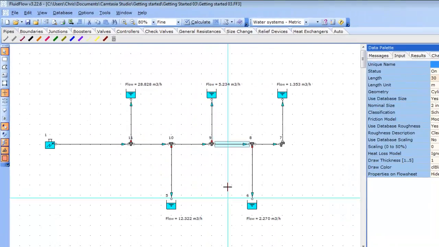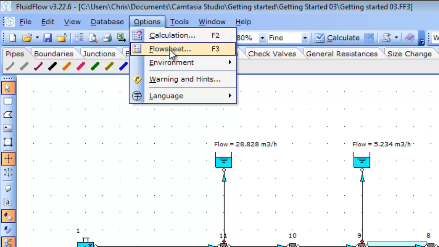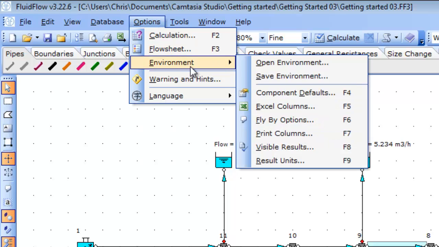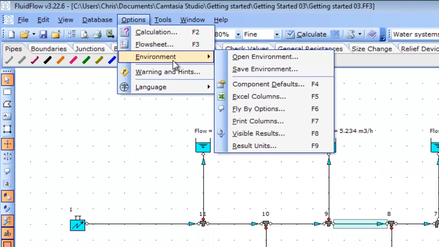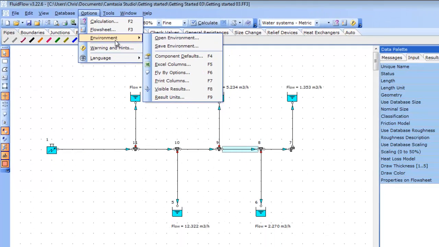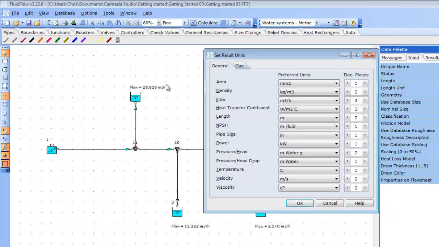Environments allow us to specify a predetermined set of options, which include export options, visible results, and results units. We'll talk about exporting in more detail later, but for now let's create a new environment that we'll use for viewing this model in imperial units. First, we need to specify the units we want to use by right-clicking and selecting Result Units from the options. Next, we set the units as we require.